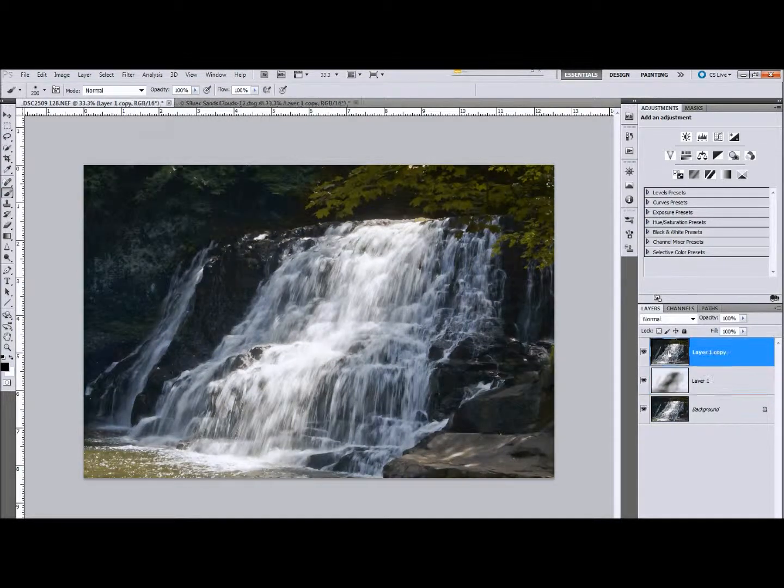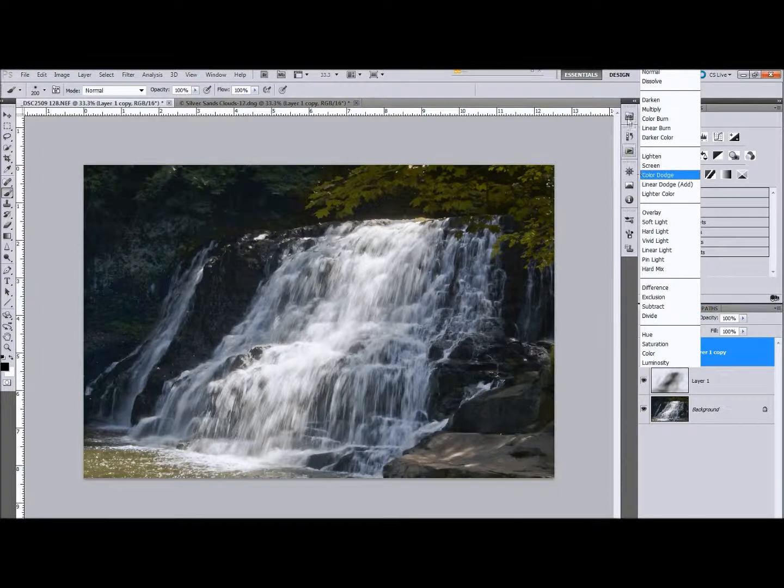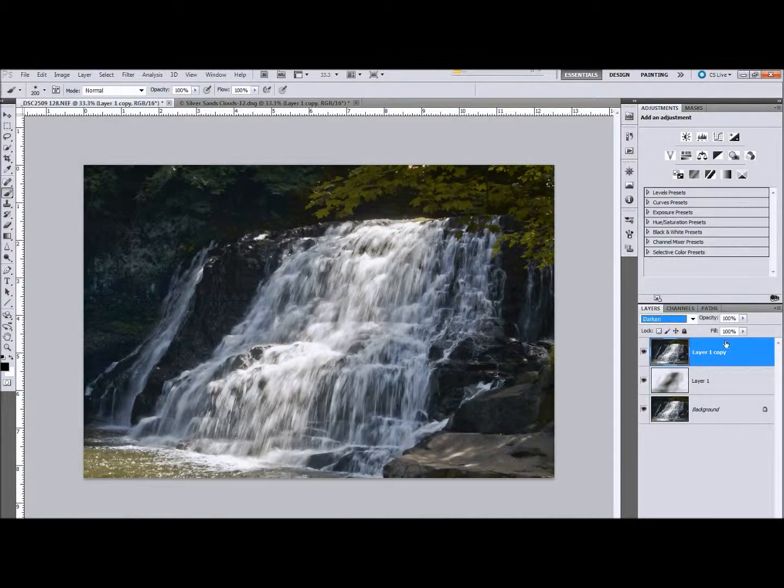Activate the top layer. Change the blend mode of the top layer to Darken. Reduce the layer opacity. Okay. After, before. After, before. After. And that's the technique.